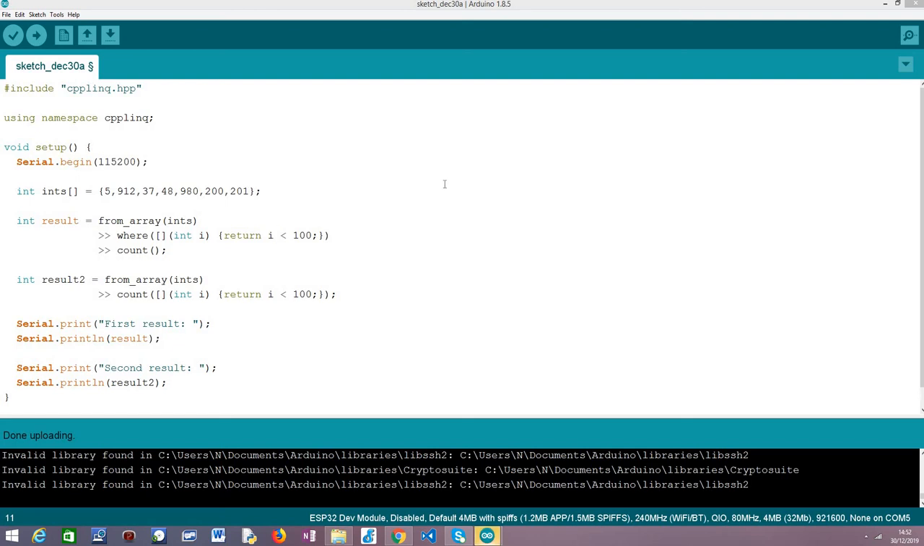Hello, in this tutorial we are going to learn how to count the elements of an array using the cpplinq library. As target board I'm going to be using an ESP32 FireBeetle board from DFRobot. So for this simple example we are going to make it a bit more interesting and to see the usefulness of this count operator, we are going to check two use cases.